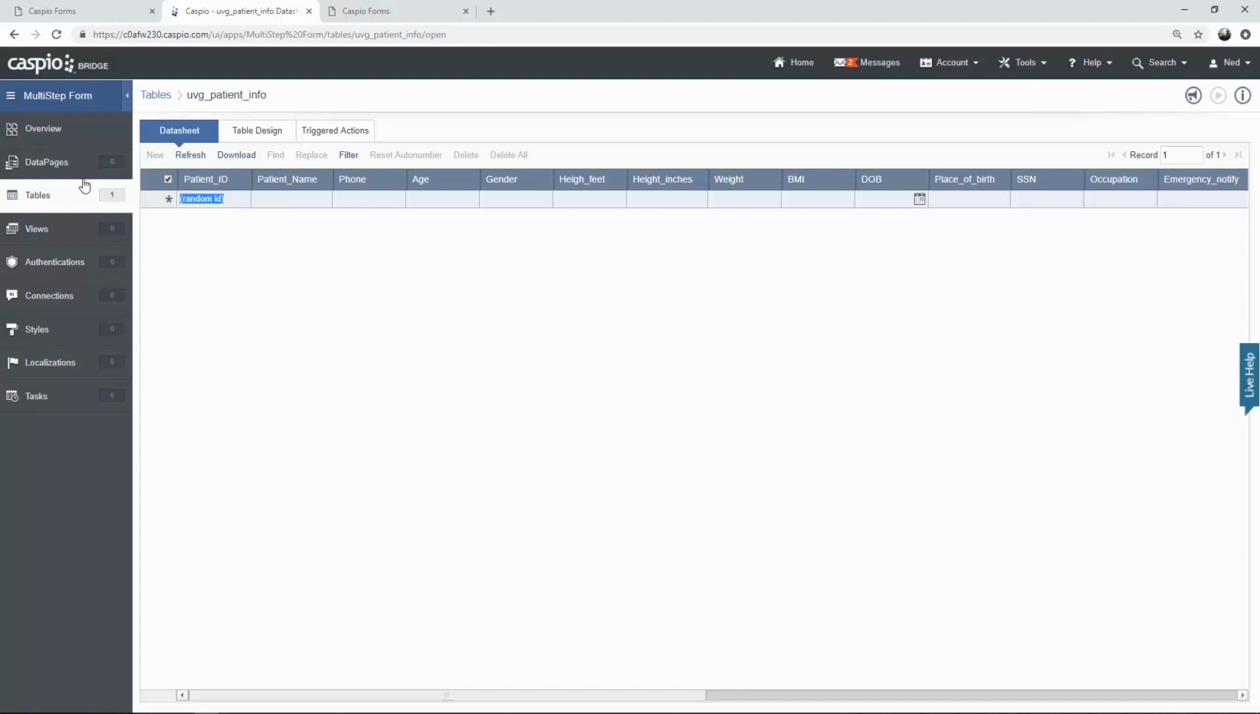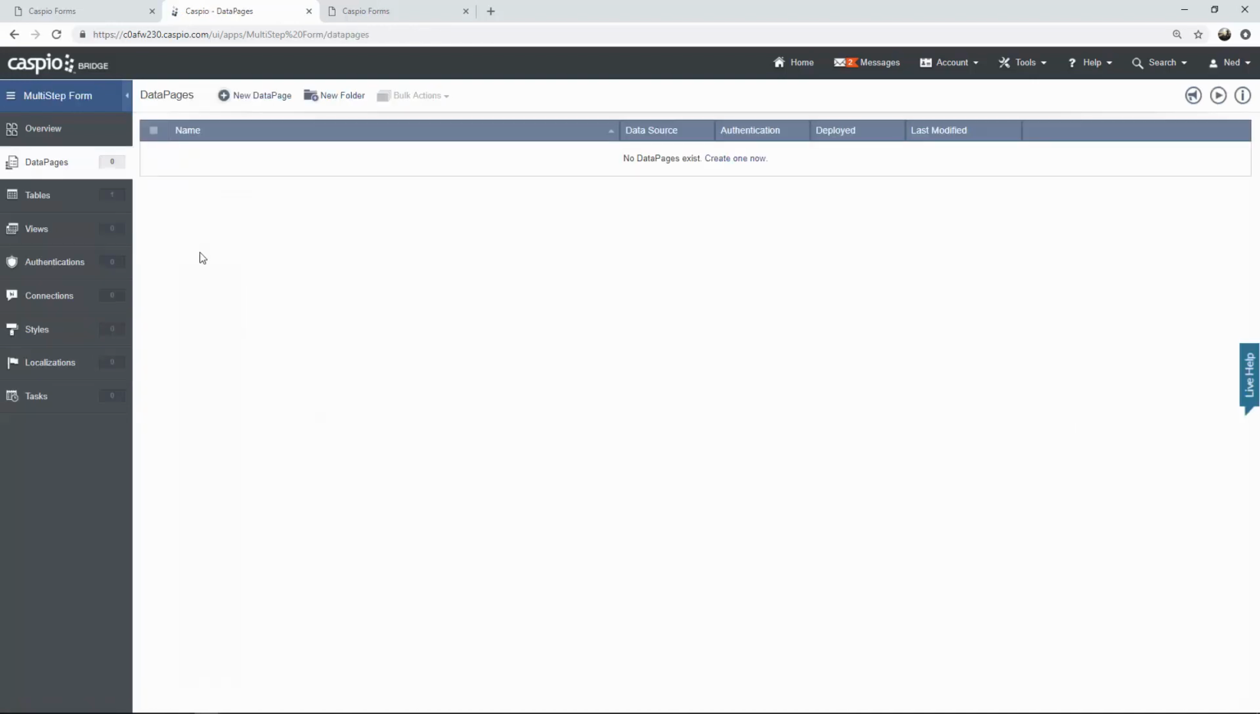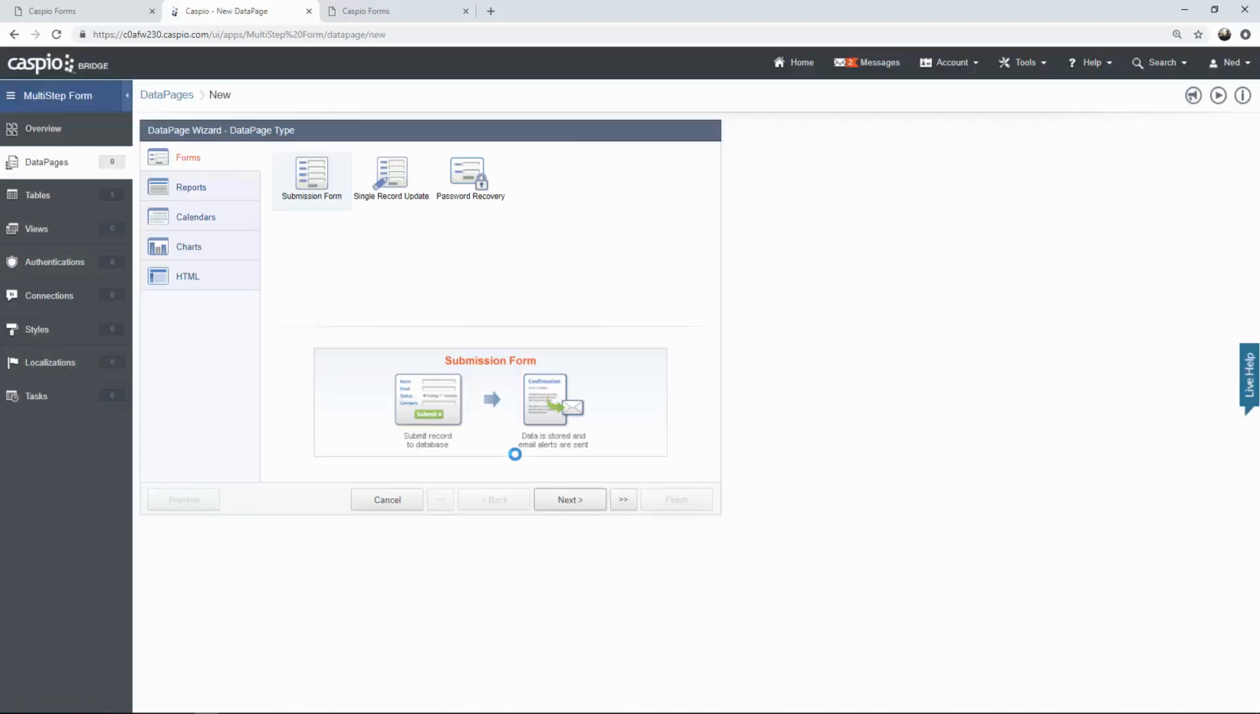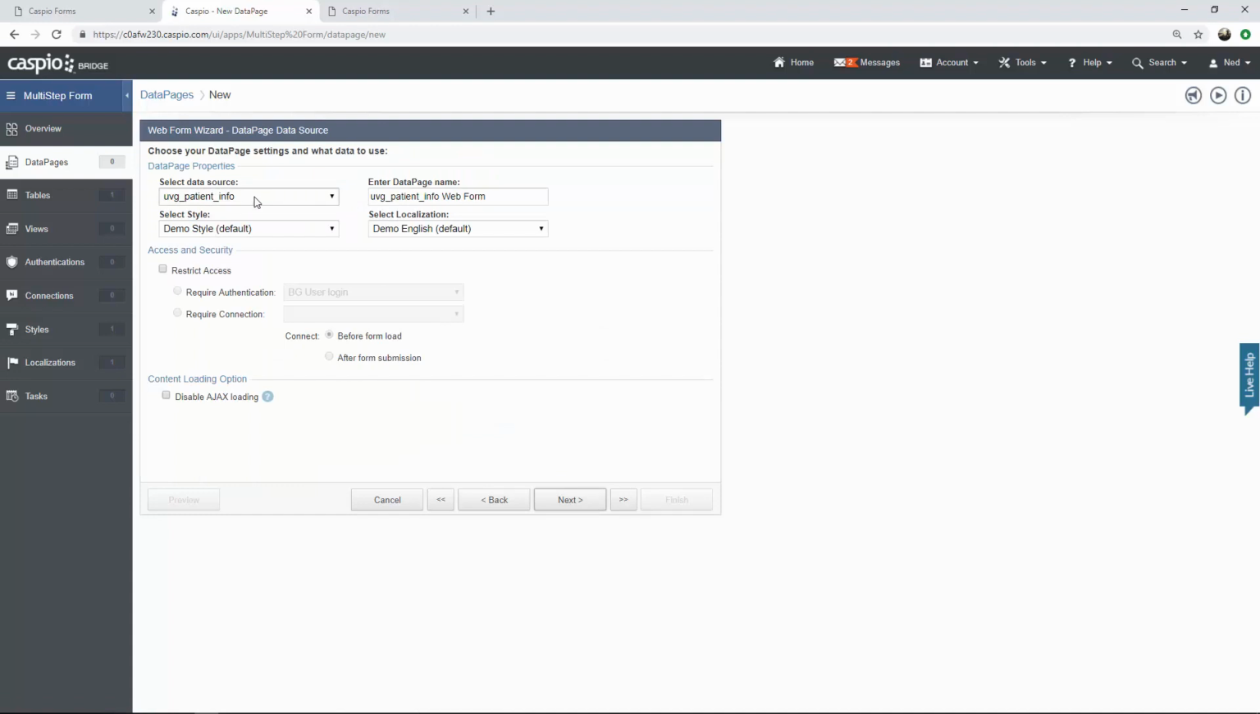And to do that, we're going to go to Data Pages. And all you need to do is click on this link to launch Caspio's point-and-click data page wizard. From here, Caspio has a very simple and intuitive process. You simply select a submission form and hit Next. For your data source, that needs to be your table where you plan on storing the data. And we only have one table created, so make sure you select that table as your data source.